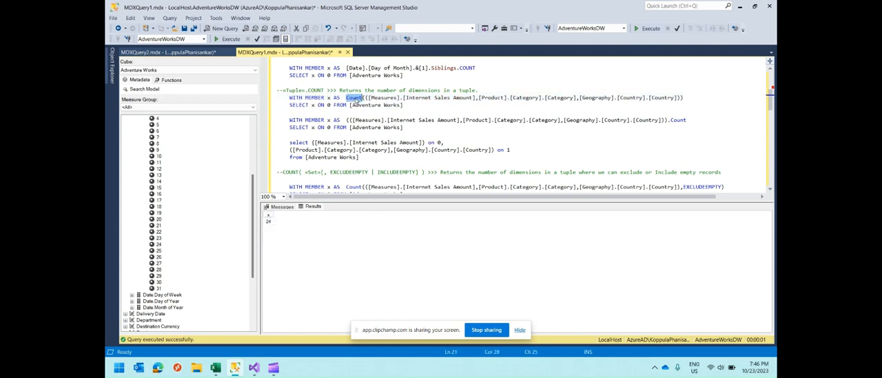Here I wrote the count function and then I try to fetch the internet sales amount, along with the product category and the geography. From the geography we are taking the country. That's how we get the count of records at the tuple level.